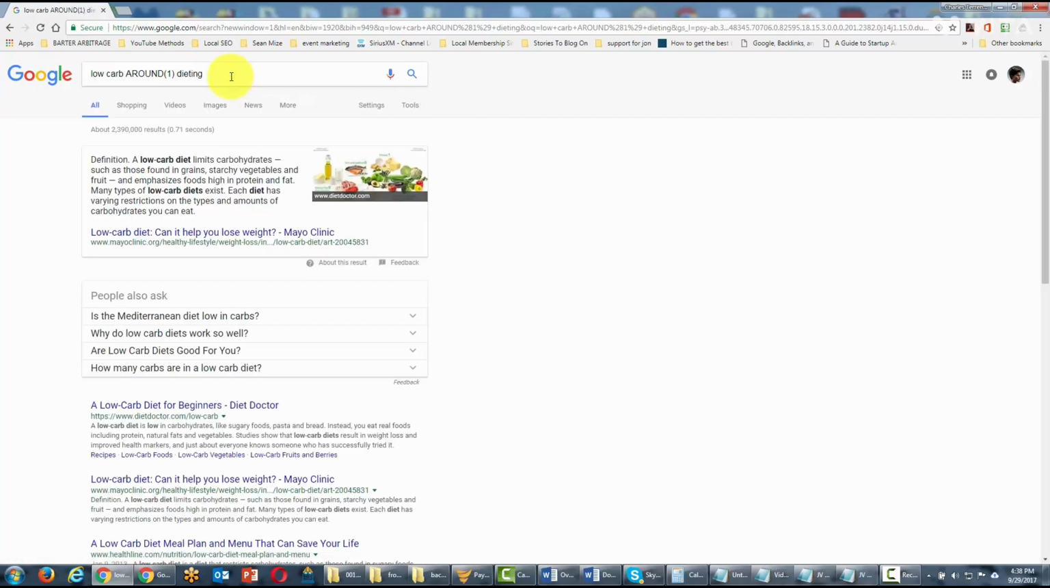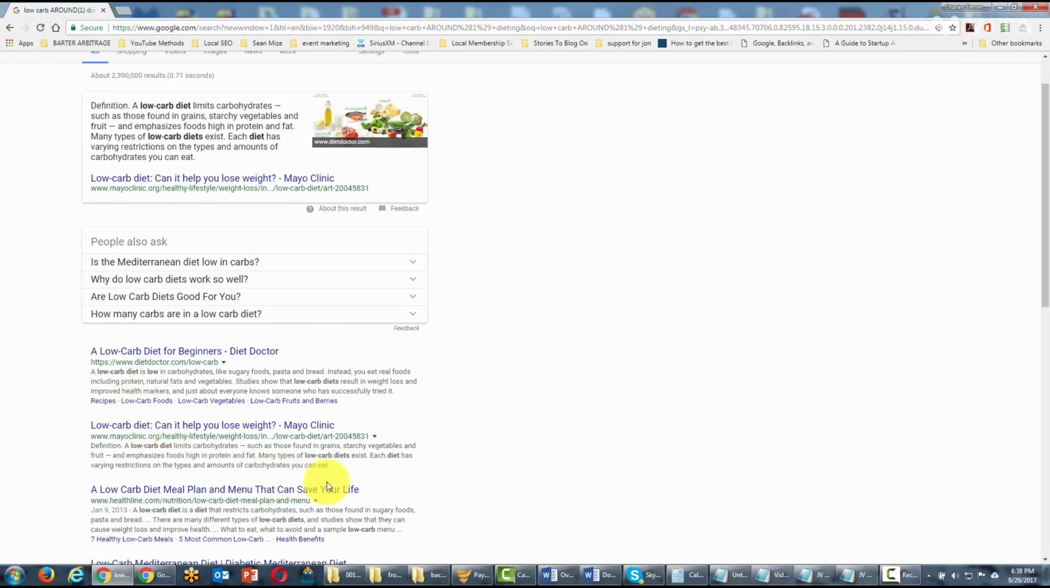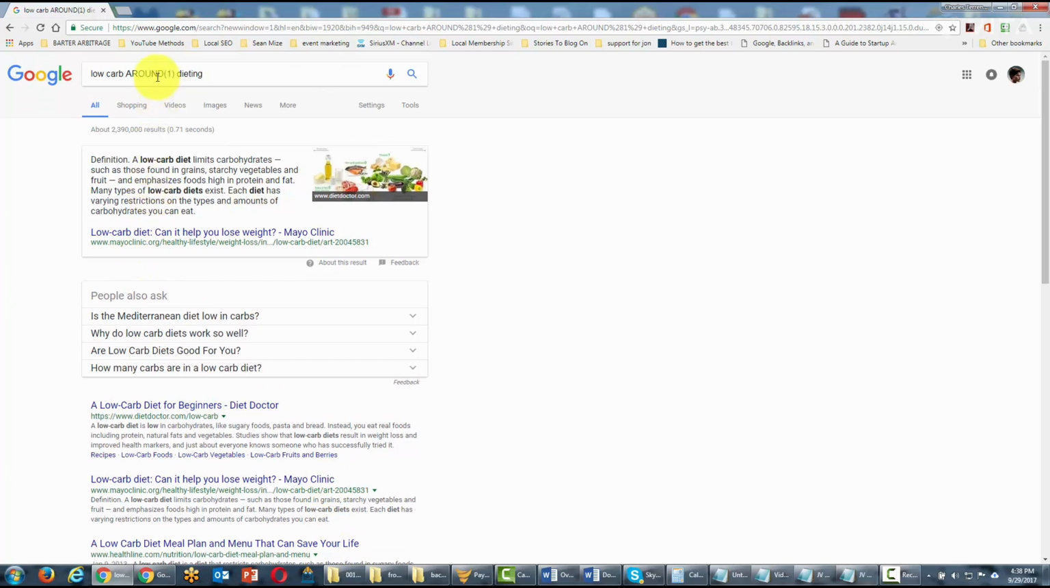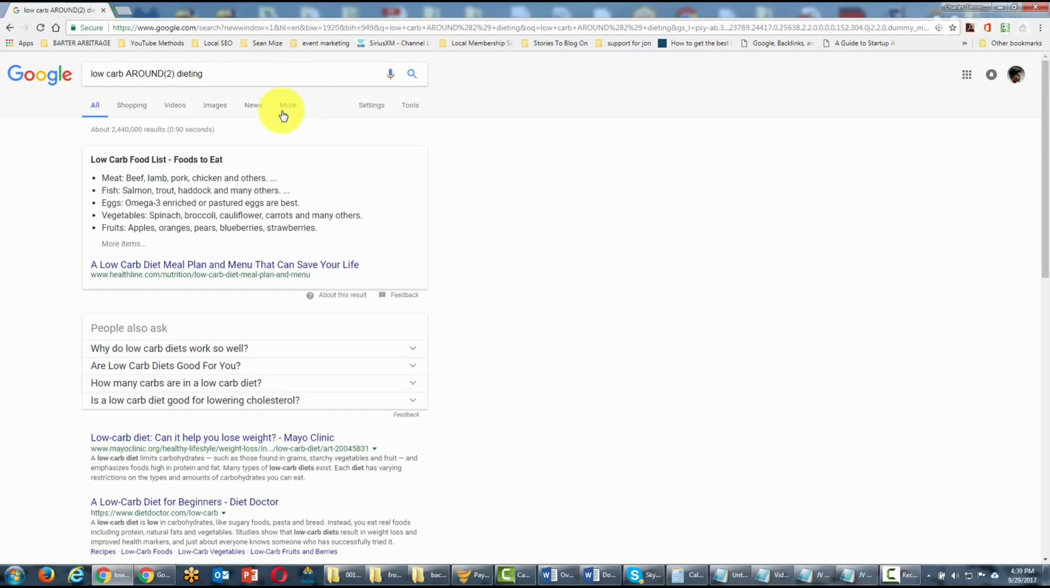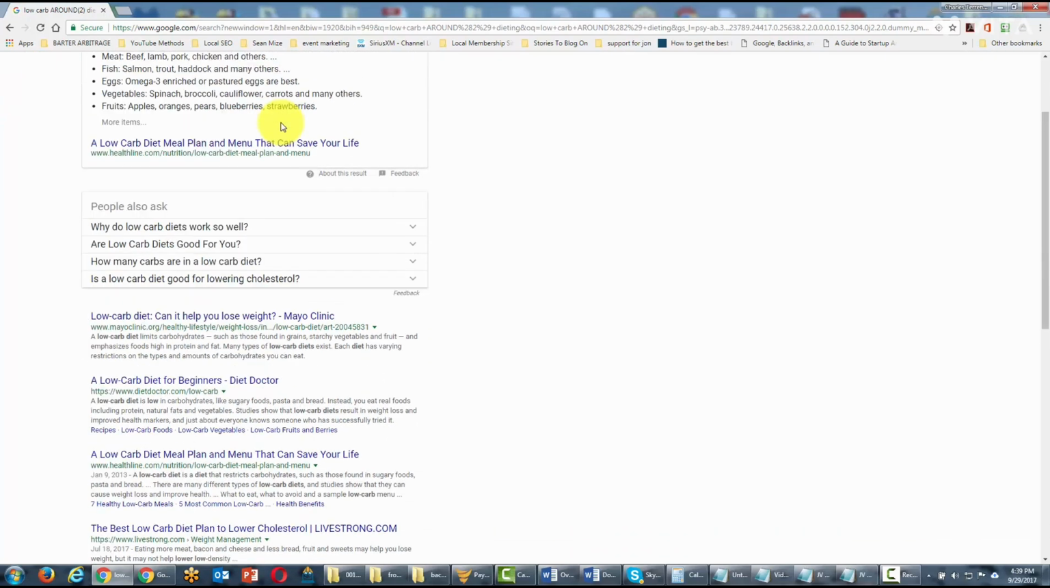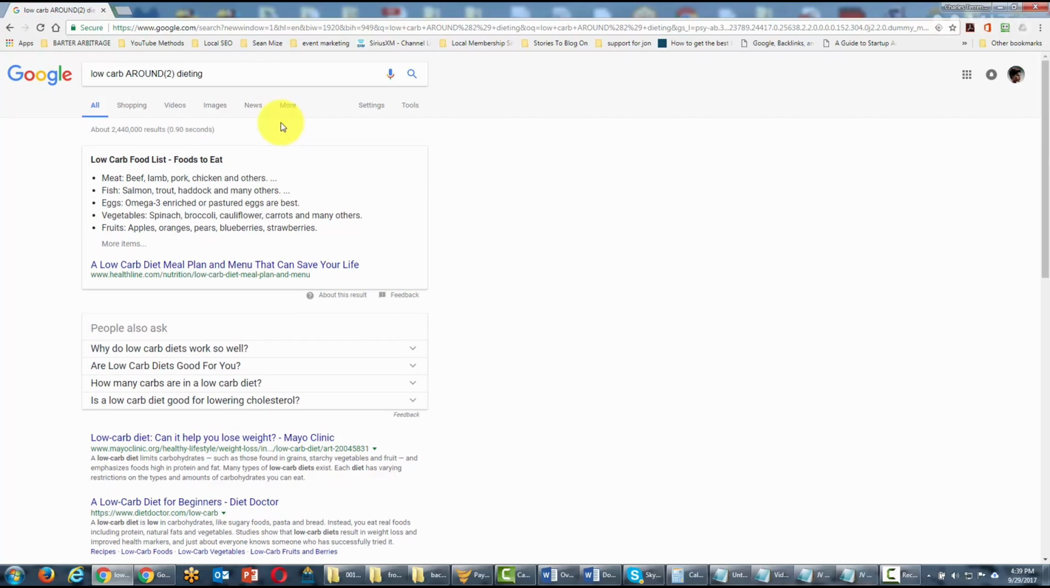And you'll see then that our search results are going to change again. And basically what you're going to see is that there are going to be a lot more instances where the words low carb diet appear, because we've said that we only want those pages where the words have this proximity, could only have one word separating them. We could change this now to 2, and we'll get a different set of search results. And you'll see that here. So the around command gives us control over how our keyword can appear in the search results when Google retrieves our results.